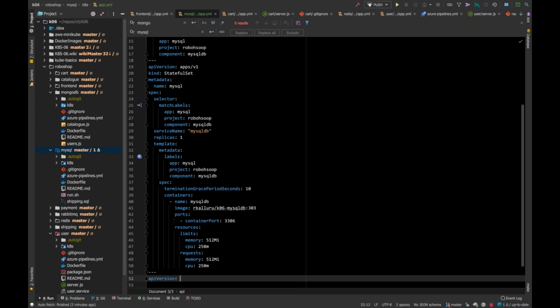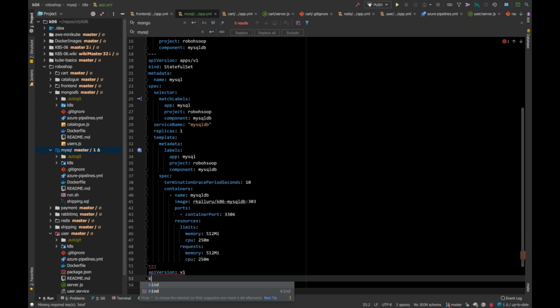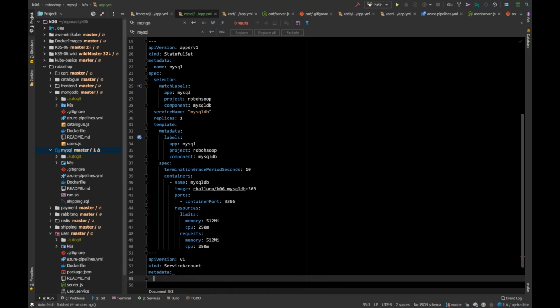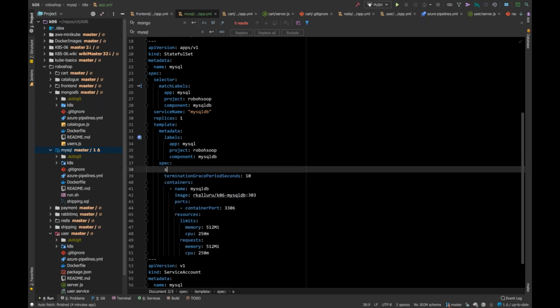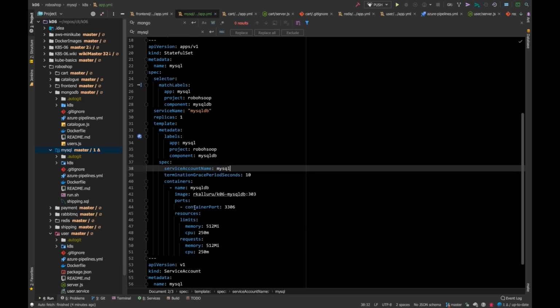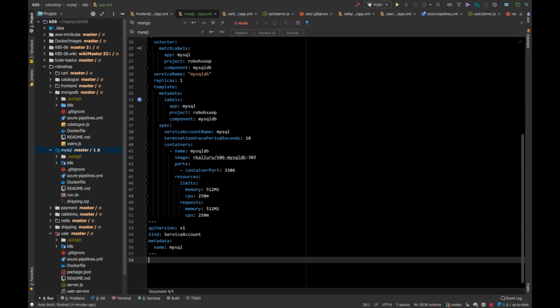Okay, and the API version is v1, and the kind is going to be service account, and the metadata name is going to be MySQL. So here I'm going to go for service account name, which is going to be MySQL. Okay, done. And what next I'm going to do is, MySQL requires a username and password. Since it is a username and password, I want to configure a secret now.